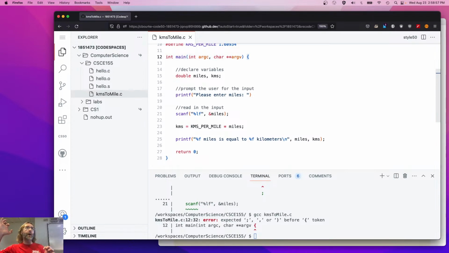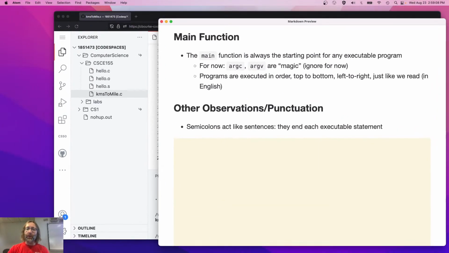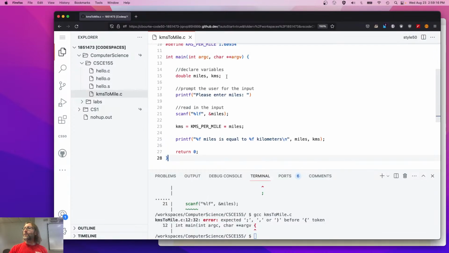Brackets. Square bracket, opening bracket, and guess what? If you have an opening square bracket, or not square bracket, but opening curly bracket is what we call these, what else do you have? A closing curly bracket. Right? So curly brackets denote code blocks. So here's the main function. Everything between this opening curly bracket and this closing curly bracket is the main function.